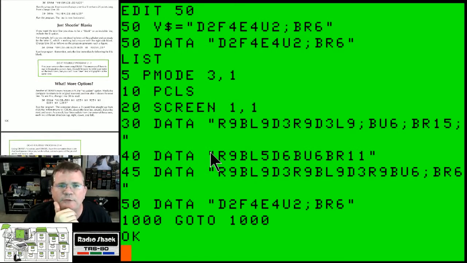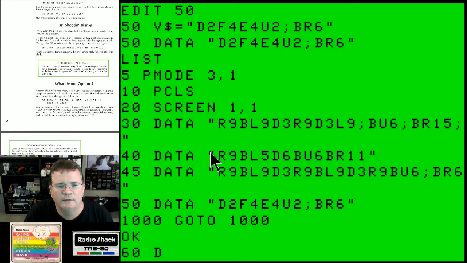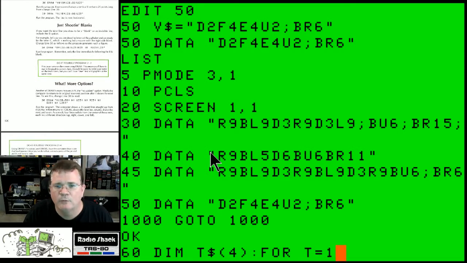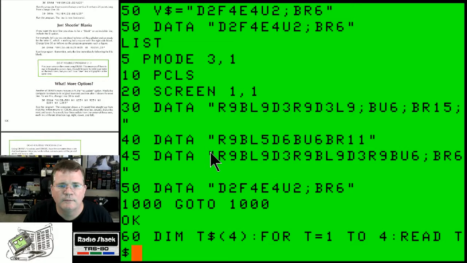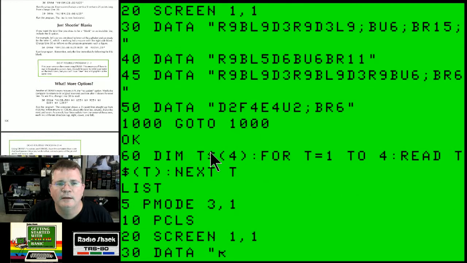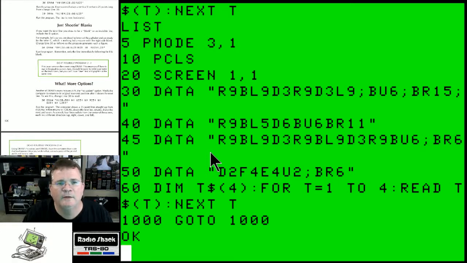Okay, so how do we do this now? Is it something like, okay, line 60 is going to say dim T strings, comma 4, for T equals 1 to 4, read T strings T, next T. And that is going to basically read in these things as different things.